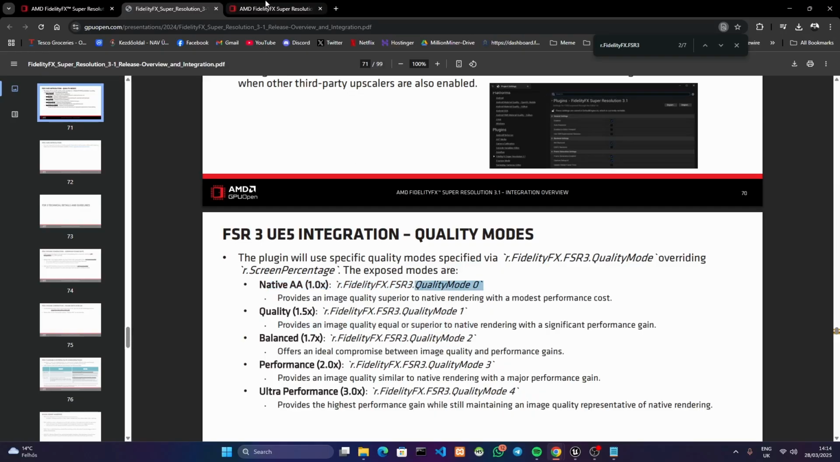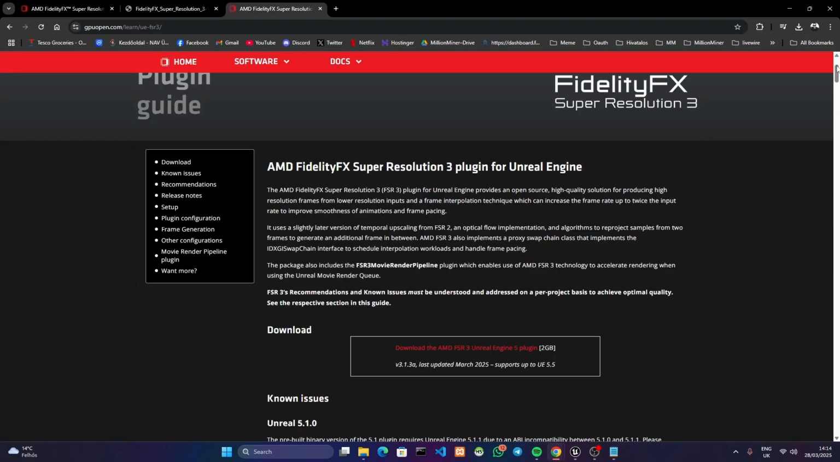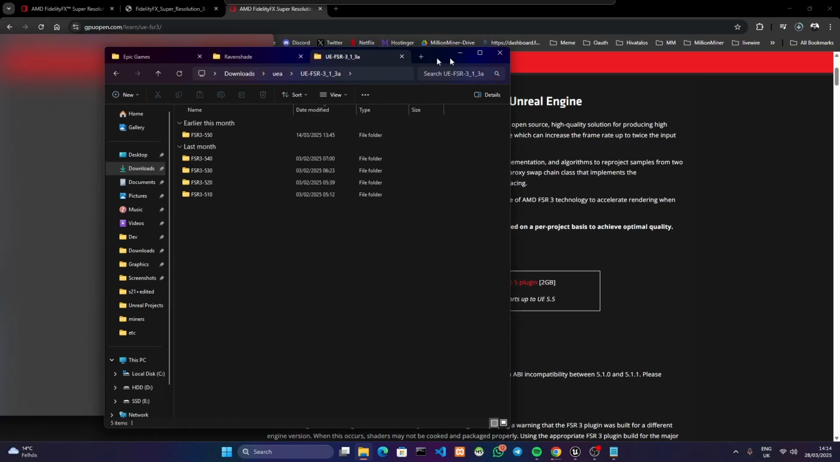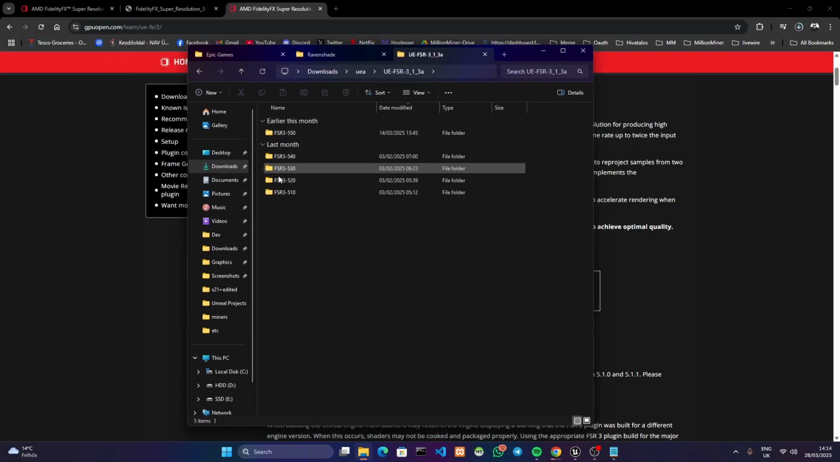So that's all it takes, and there is the actual site here, where you can download the latest version, which is always updated. You download this version, and once you've downloaded it, you open the folder, and the folder is going to have a new release based on the engine version you have, so 5.1, 2, 3, 4, 5.